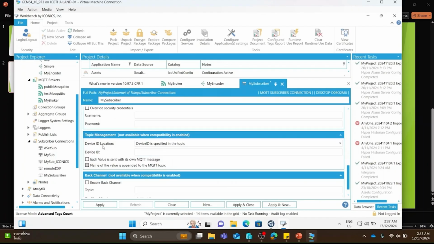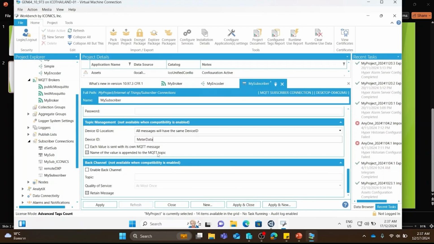Our device does not have a device ID. Then we can make all messages have the same device ID and specify the device ID, for example, meter data. And then hit apply. Now testing with the Data Explorer of Genesis64.